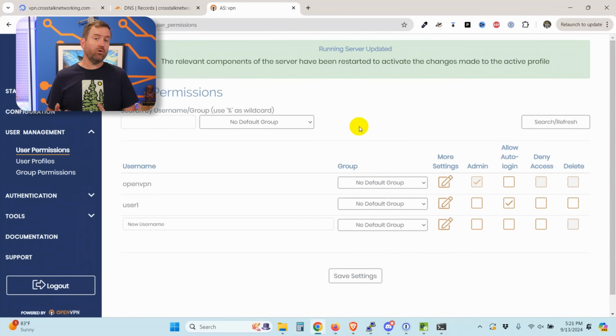If you're using local users in more complex environments, you can create user groups with different permissions and then assign users to those groups. So for example, if you wanted accounting users to only be able to access a specific accounting subnet, or if you have IT administrators who need full access to everything.